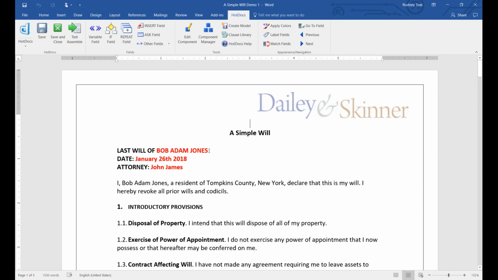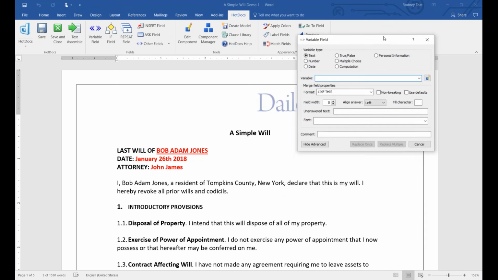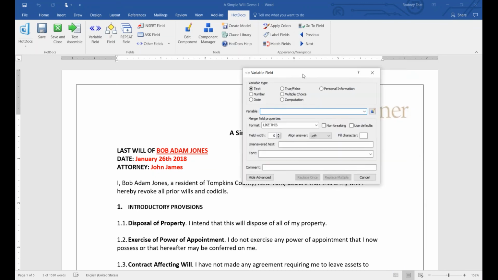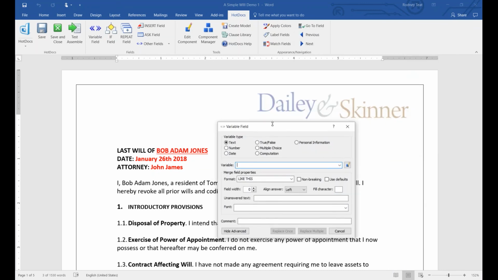So the first thing I see, and again, I put it in red to make it stand out, was a name. So we'll take a name, we'll click variable, again, changeable piece of information, grab this over here, and it's asking us what type of information is this? Is this a text? Is it a number? Is it a date? Is it a true-false question? A multiple choice question? Some type of computation or calculation? But for this one, we'll keep it simple. We'll say it's going to be a text.